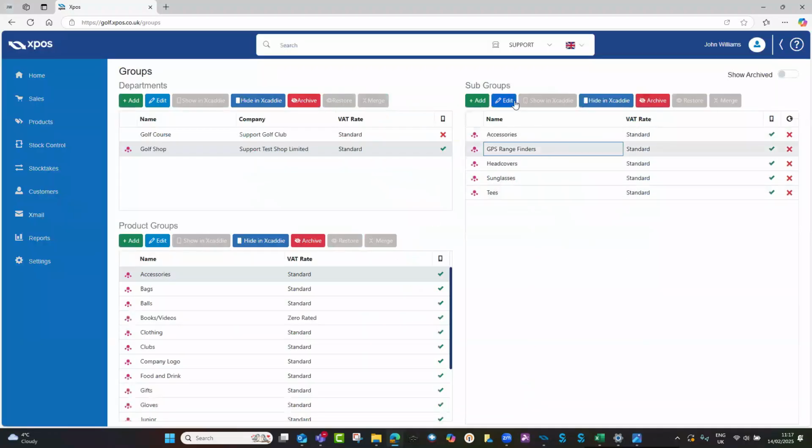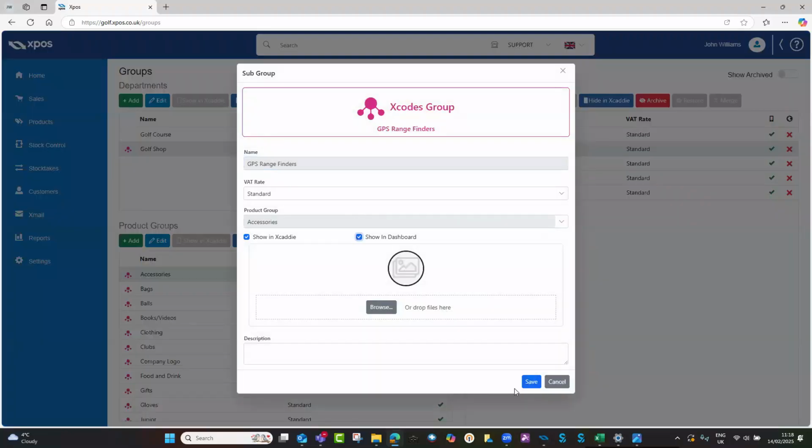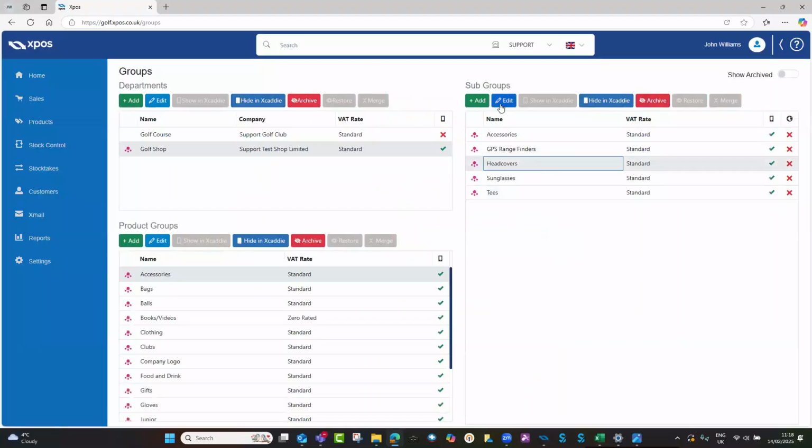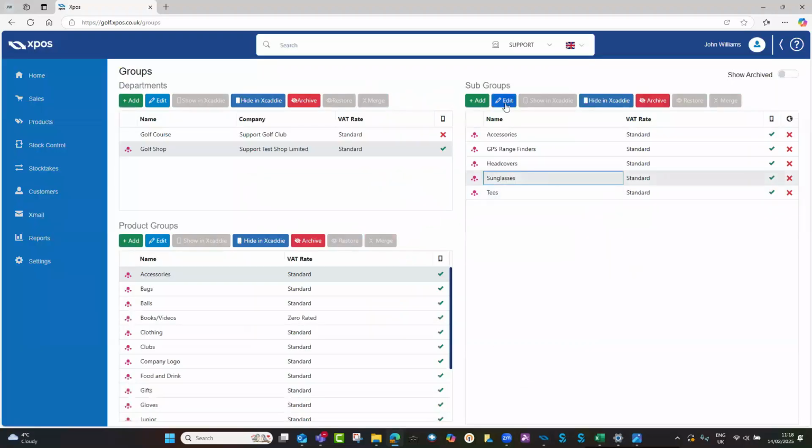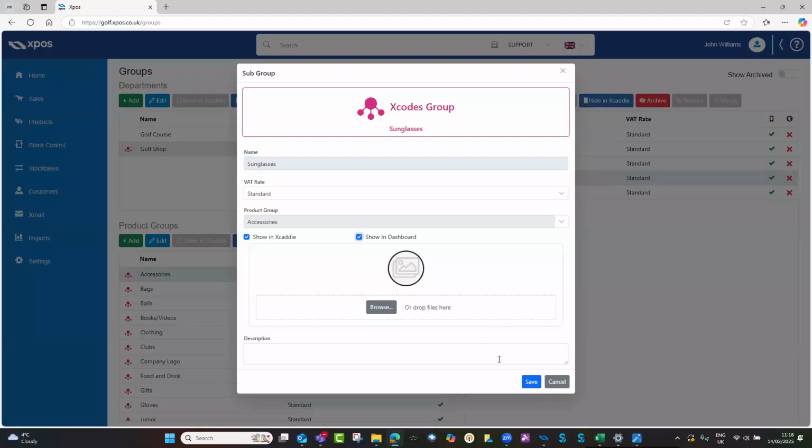If you want the rest of these in, because you want all of the accessory subgroups, I'm just going to repeat that for the rest of these. Like so, takes a few seconds, but obviously it means now that I can pick and choose what I want to display on the dashboard here.